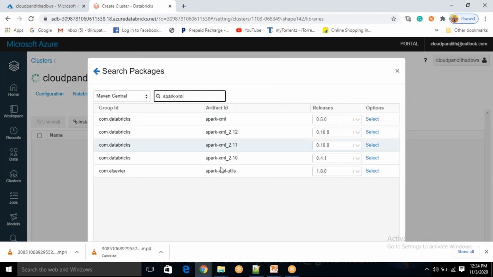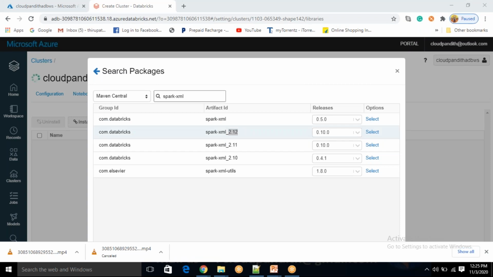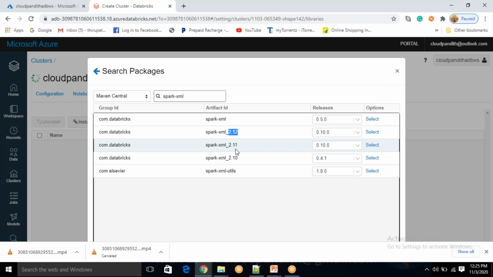See, when I go to Maven Central, you can see it is quickly available. Now we know Spark-xml and 2.12. In the latest release, I need to select here. This is the artifact ID, and in it you can see 2.12, which indicates the Scala version. So if the Scala version in your cluster is 2.12, you need to select 2.12 here also. If you select 2.11, it will not work. You need to take care of these things.